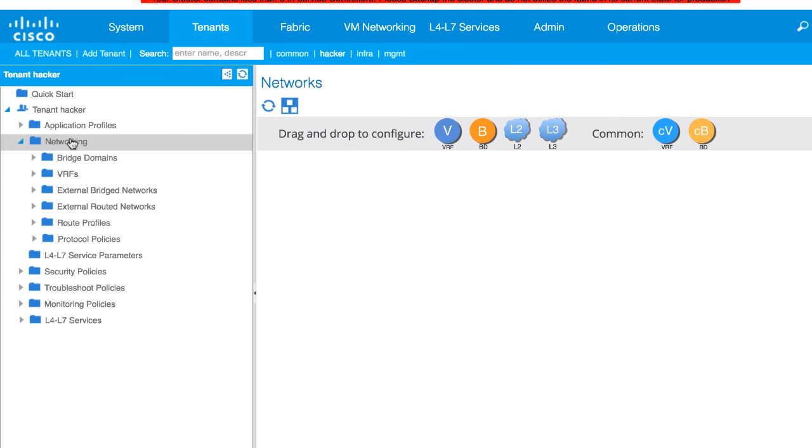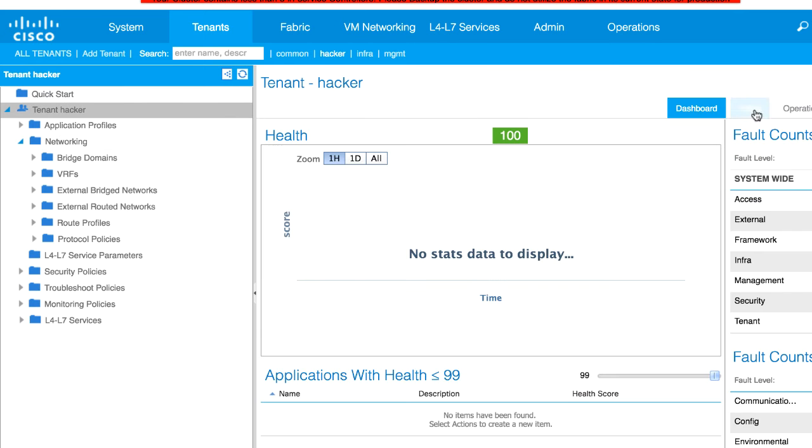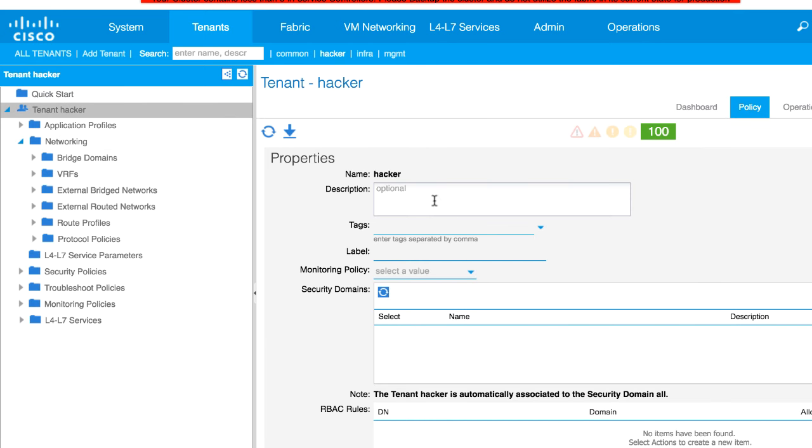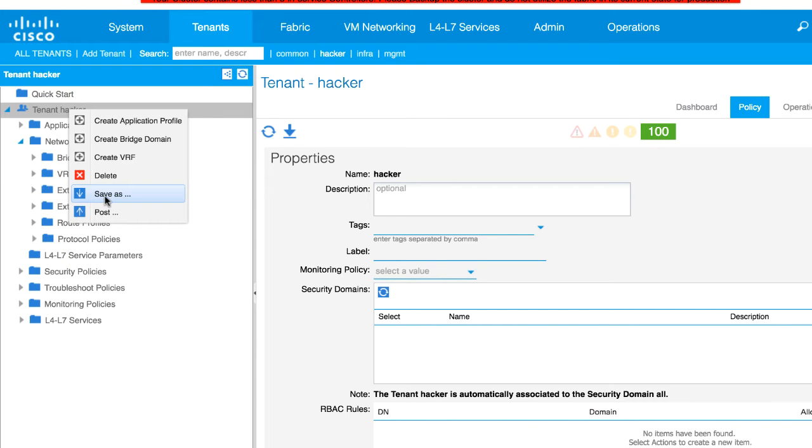There's no real configuration here. If I click on it and I go into policy, you see there's nothing. So I'm going to add a description later on. But let's say I've configured tenant hacker with all of the exact configurations perfectly the way I want it, with endpoint groups and contracts and all of the things that I want, and I can use it now as a template. So what I'm going to do is right click and say save as.